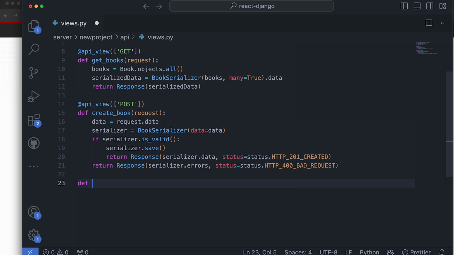So the way I'm going to do this is I'm going to actually define the API view over here. I'm going to say put, and I'm also going to say delete. Now, this is something you didn't know, right? We don't have to separate them. We can actually put multiple requests in the same function.